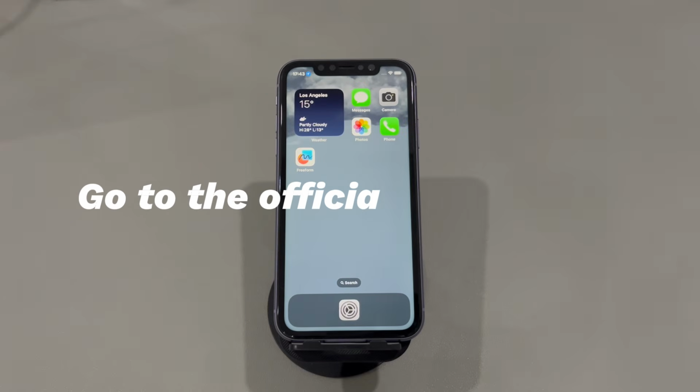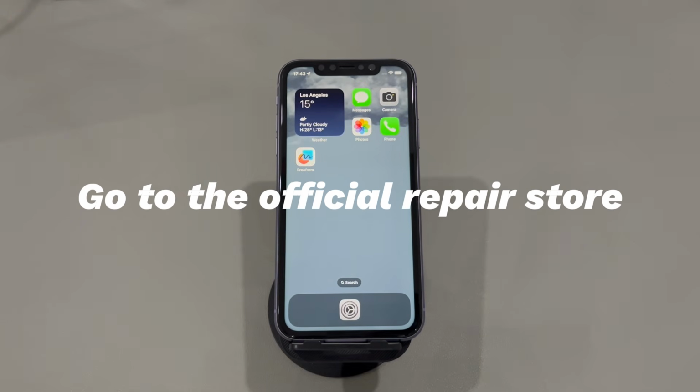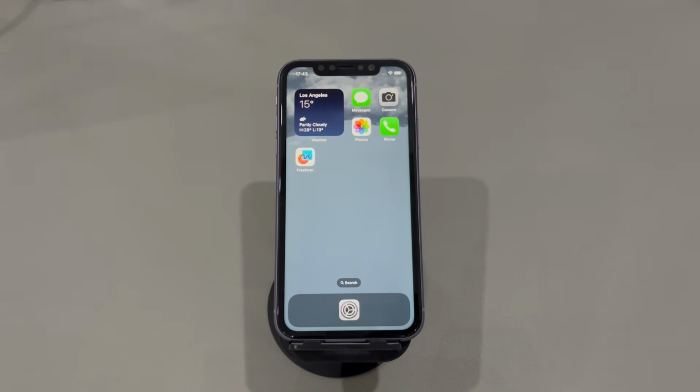Go to the official repair store. When an iPhone won't restore in recovery mode, one more choice is to do a restore in DFU mode. It's not an official method, so we recommend you visit an Apple repair store to fix the problems if none of the solutions above work.